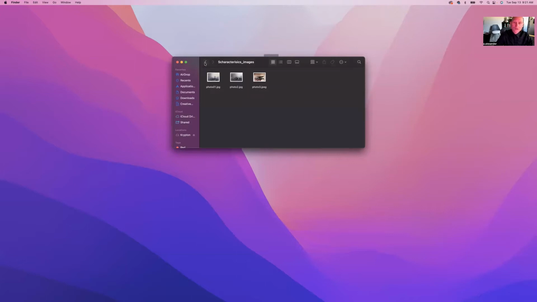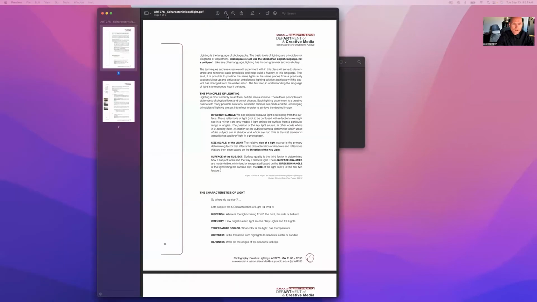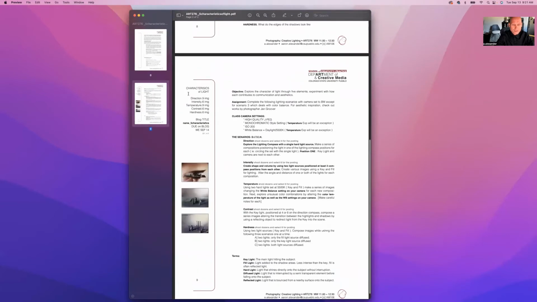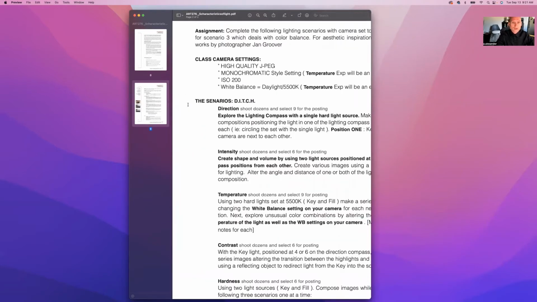Now, how do I know what images to post? How do I choose all of those things? Inside the handout, and I have an image of the handout here, which we'll bring up. On the handout, hopefully you'll be able to see this. Maybe I can zoom in on it just a little bit here.